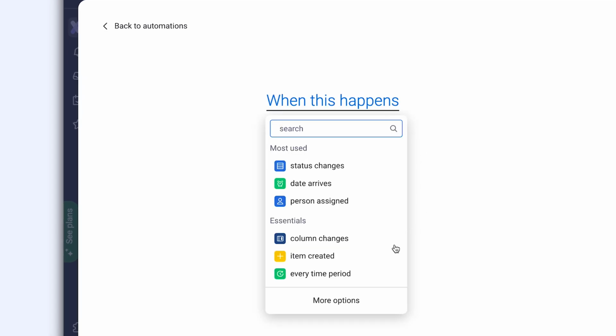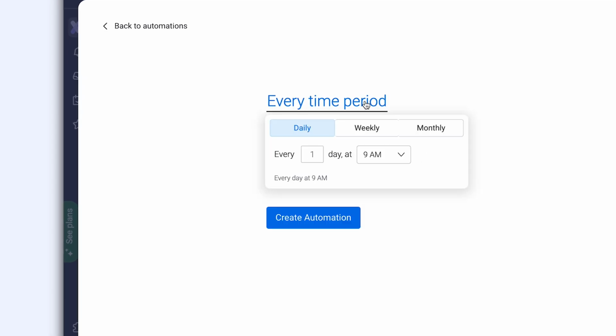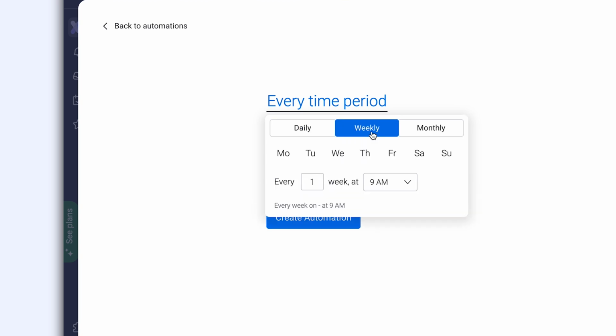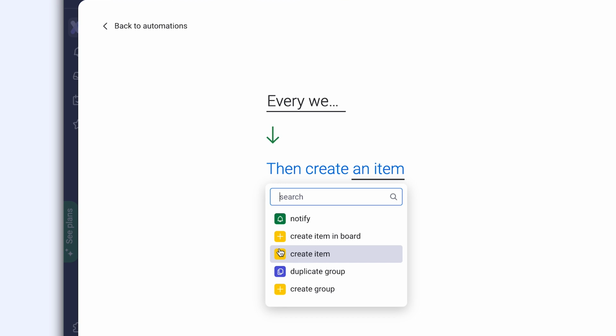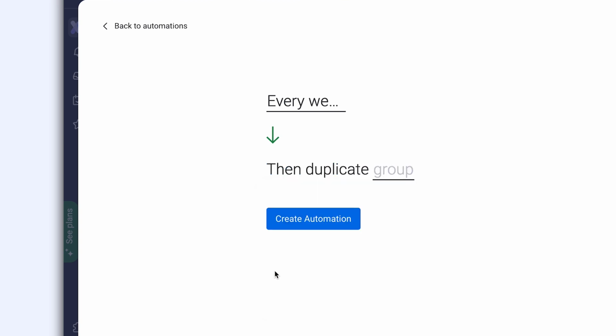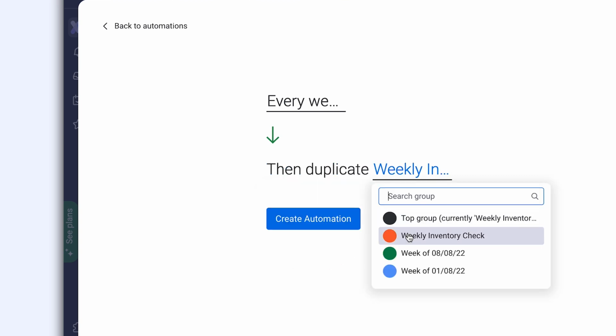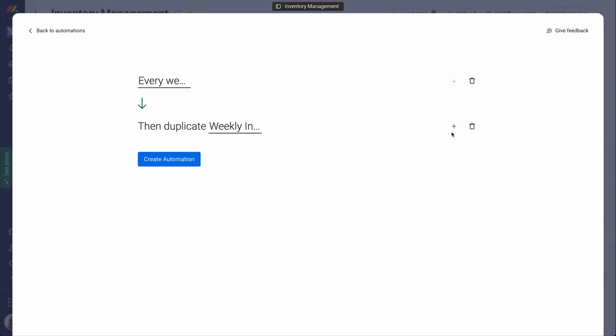We'll start by selecting the Every Time Period trigger, where we'll set the cadence for the automation, daily, weekly, or monthly. After that, it's pretty straightforward. You can create an item with columns you choose to populate, or duplicate any group on your board. Even better, notify someone on your team when this is done.